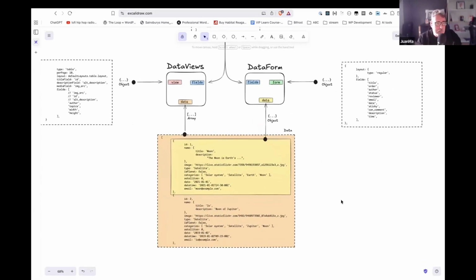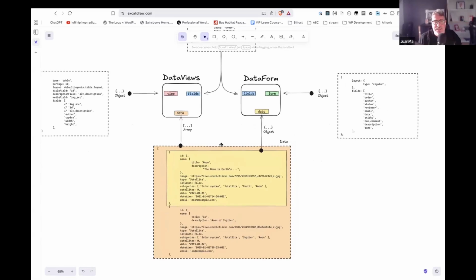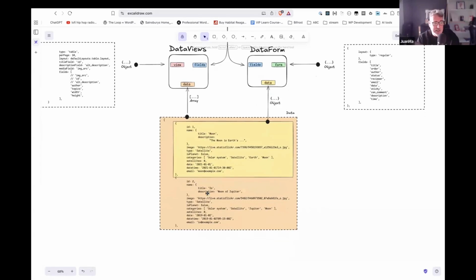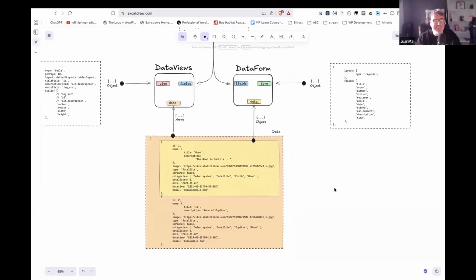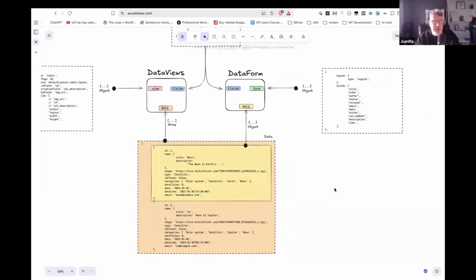Another main idea is that DataViews is the component we use to display data, and DataForm the component we use to edit data. Because of that, DataViews expects to receive as data an array of objects. So here's an example of the type of data that could be displayed by DataViews. This is an array of different objects. There could be more here. But DataForm actually expects an object because we are editing data. It only expects, in its data prop, just an object.